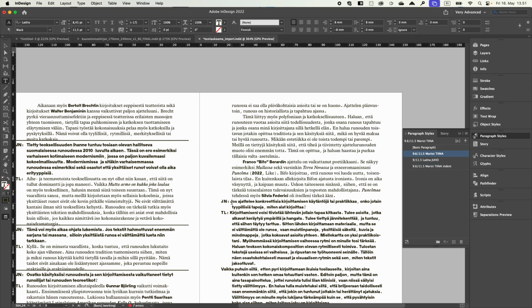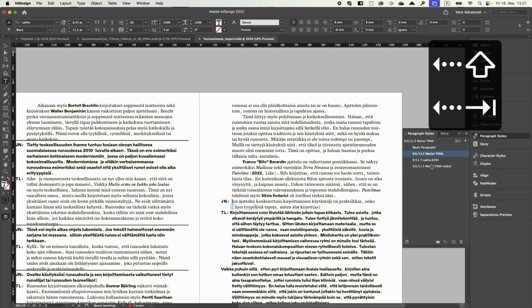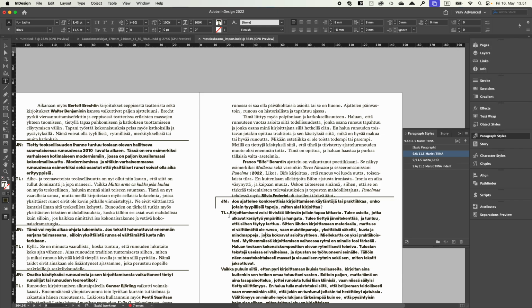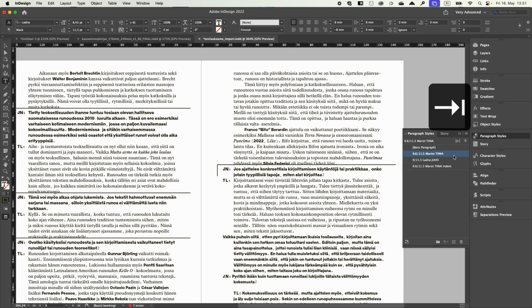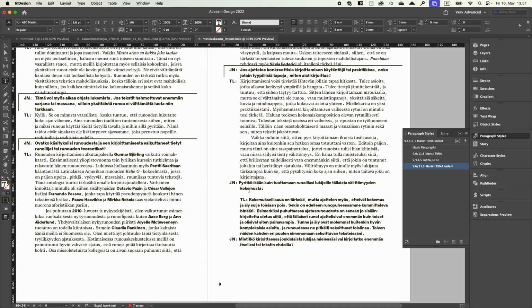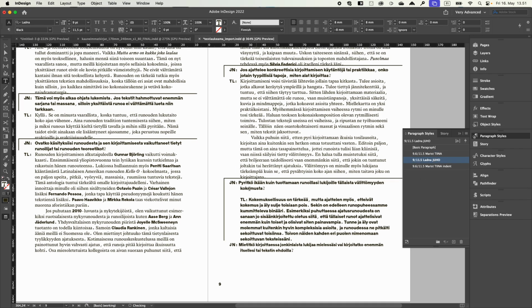But to me, this is still quite quick. I don't know how you guys feel about this. I know there are people who want this text import to work flawlessly, but I've not managed to do that.